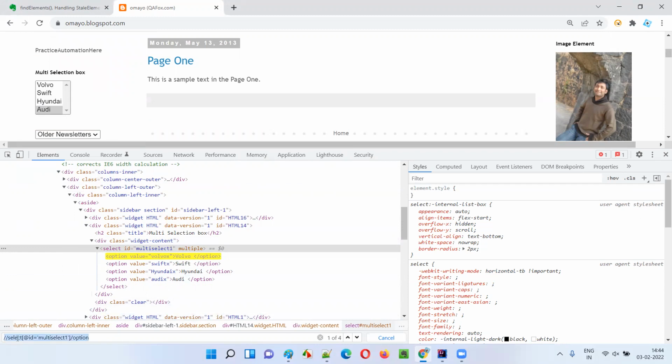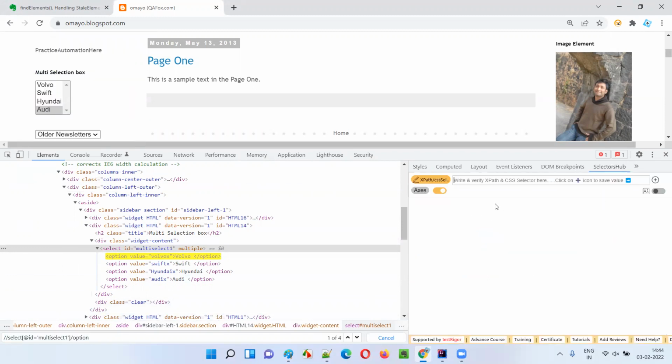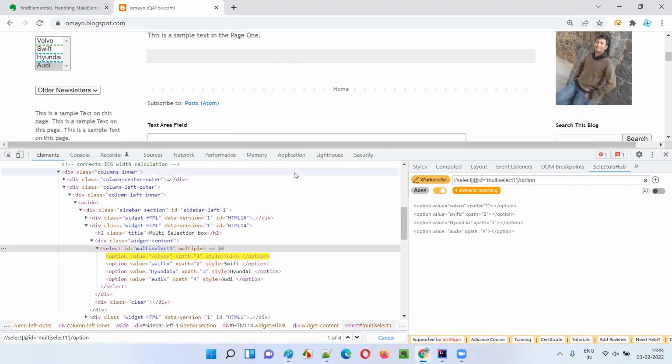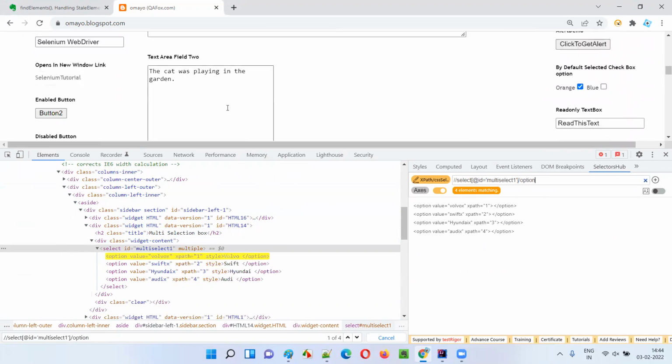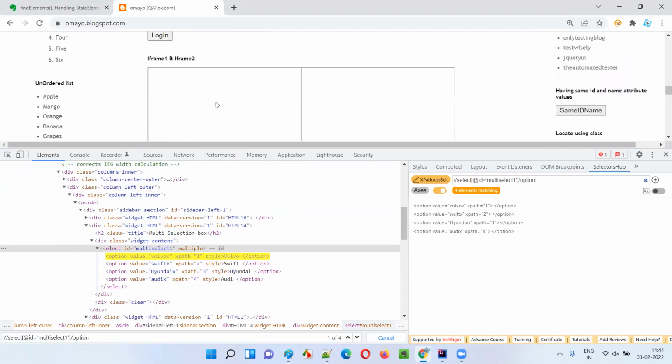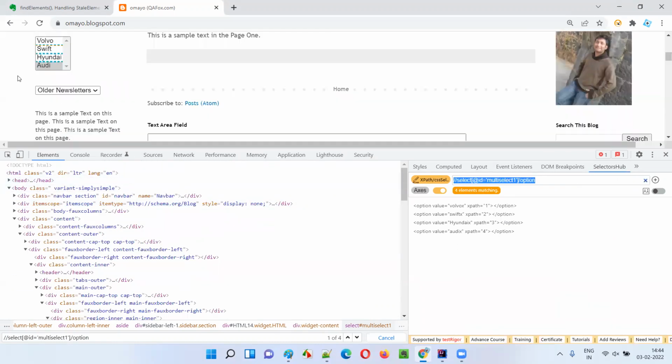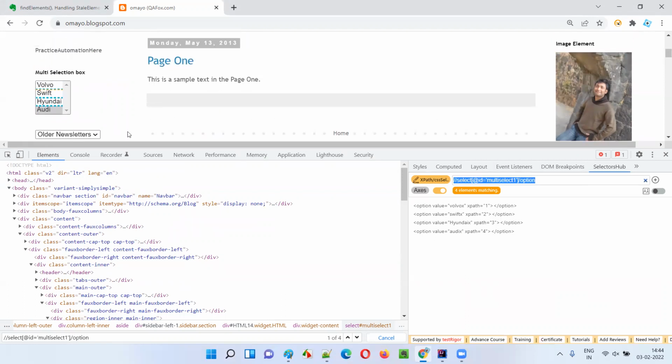If I copy the same XPath expression in SelectorsHub also, you can see the same thing. Just press enter here. You see 4 elements are matching, not a single element. What are the 4 elements? Volvo, Swift, Hyundai and Audi are the 4 options. Earlier, the XPath I created was locating only one button, the login button. But this time, all 4 options of this multi-selection box field are getting located.